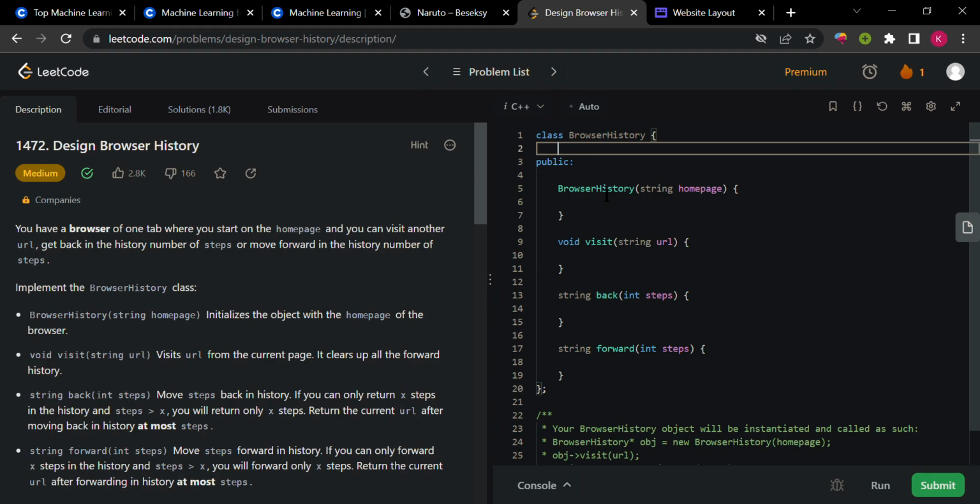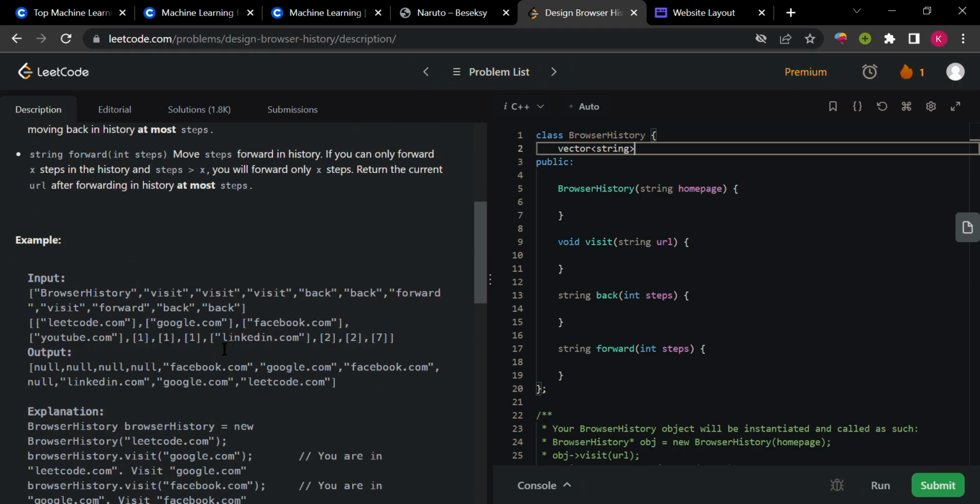So to solve this problem, we will make a vector of strings as the input type is string. Like this, first the browser history is defined, then visit. So first the browser history at Leetcode, then visit Google, then visit Facebook, then visit YouTube, and back by one page, back by one page, forward by one page, and then visit LinkedIn, and then forward by two pages, and then back by two pages, and then back by 7 pages. So this is the output.